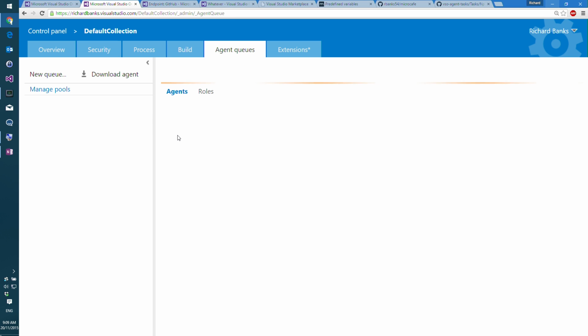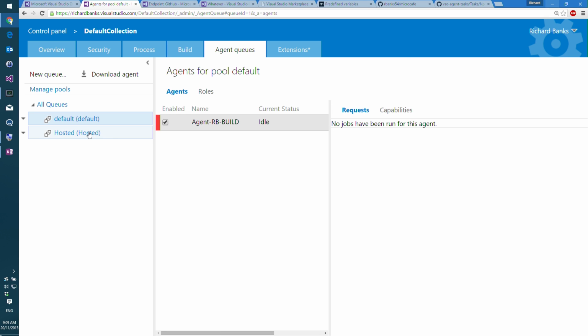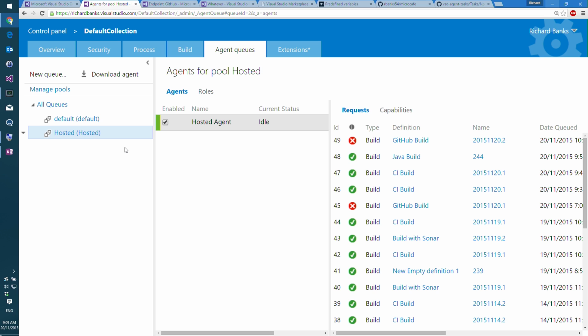But agent queues are the more interesting part. And I've got here the hosted agent by default. On VSTS, you get licensed one hosted agent, one on-premise or private agent. From a pricing model, if you're using VSTS and you want more than one of your own agents, you pay an agent fee, which is whatever it happens to be. It's not much. And it's much better than the build minute approach that used to be charged.